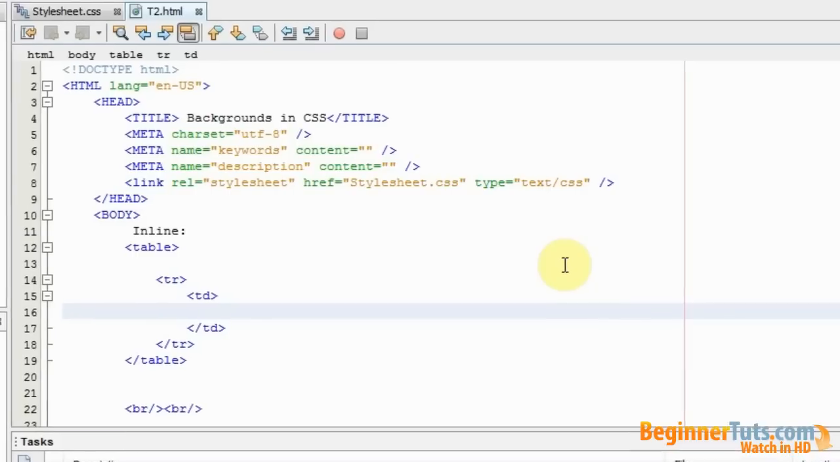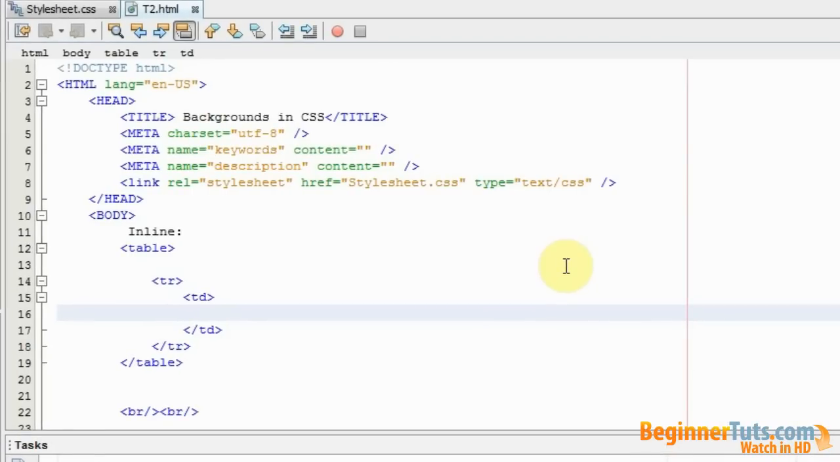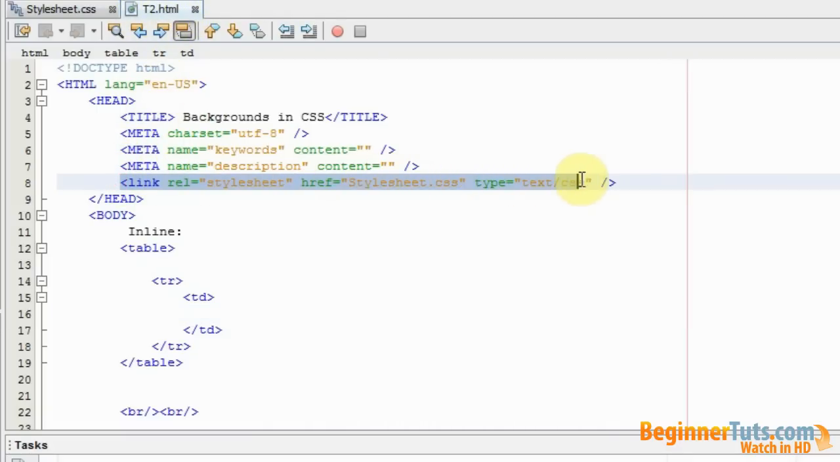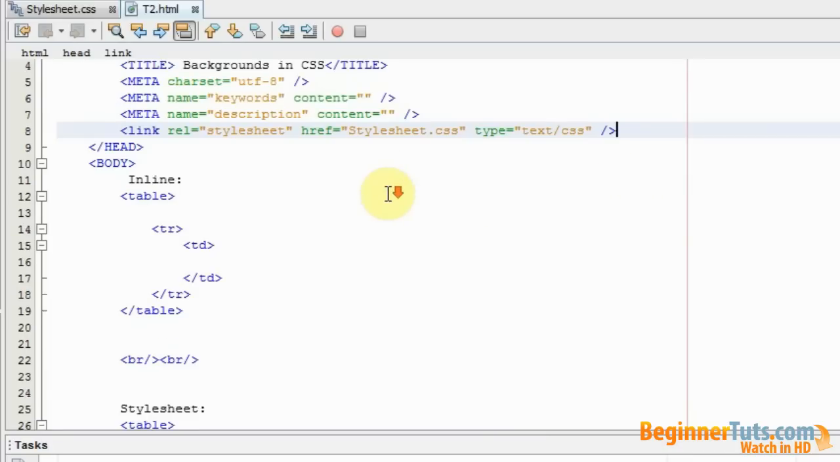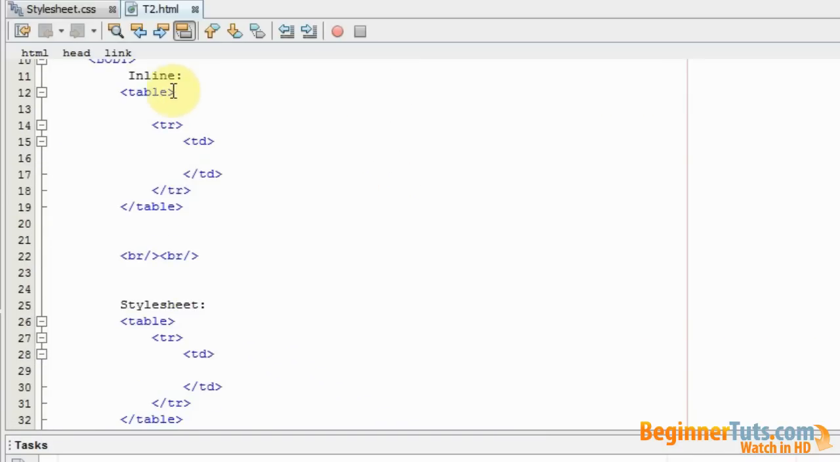In this video, I'll be showing you how to add background colors and background images to your web pages and your HTML elements. In order to do so, I've created two files. Of course, I have created my stylesheet.css file and I have also created my HTML file. In my HTML file, I've already linked the style sheet, just as I did in the previous video. I've also created two basic HTML tables. One of them I'm gonna style inline and the other I'm gonna style using the style sheet.